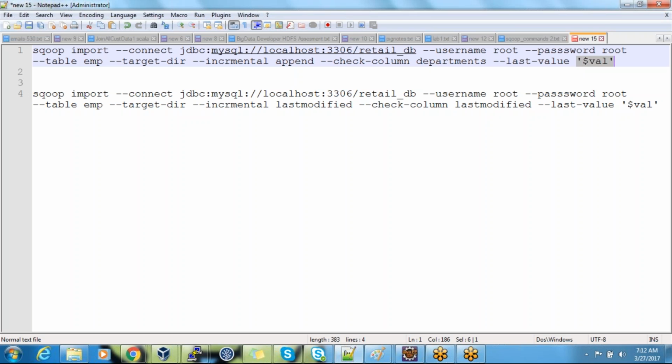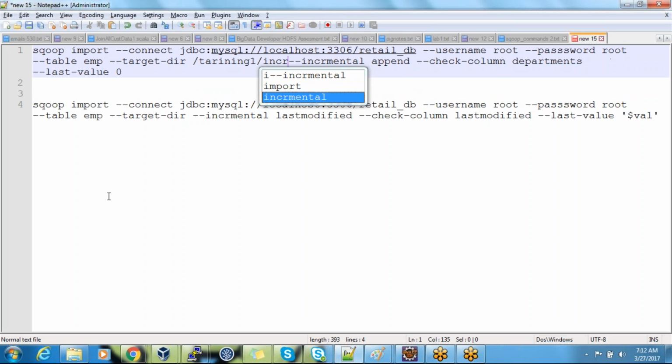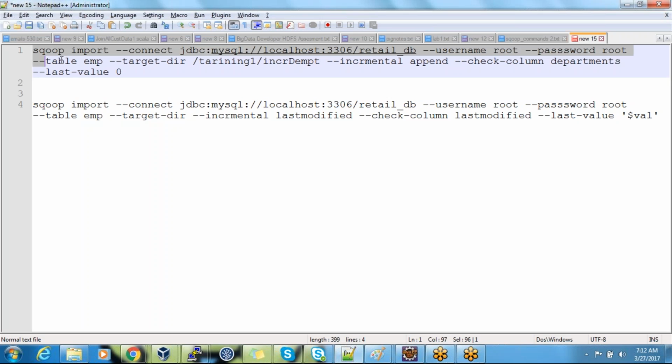Initially, the last value will be 0 because I need to fetch from all the records, right? Target directory, I didn't give a path. Let me give a path here: training1/incre_dept. I think we already gave this one sometime before. No, executing this.